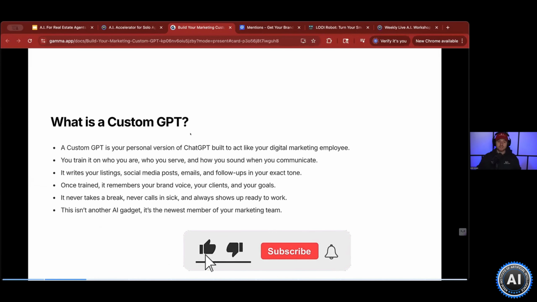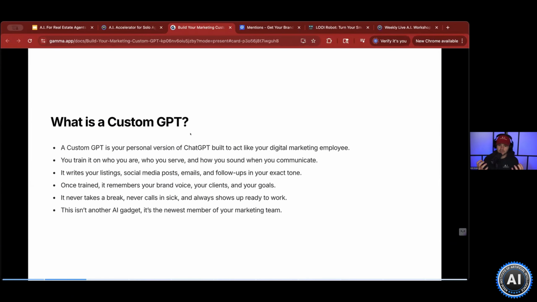So what is a custom GPT? Essentially, it is a version of ChatGPT that is specifically trained to get a result for you. We're going to be covering a marketing custom GPT today that is trained on your marketing style, that is trained in your writing, so that it knows what to do, right? You train it on who you are.